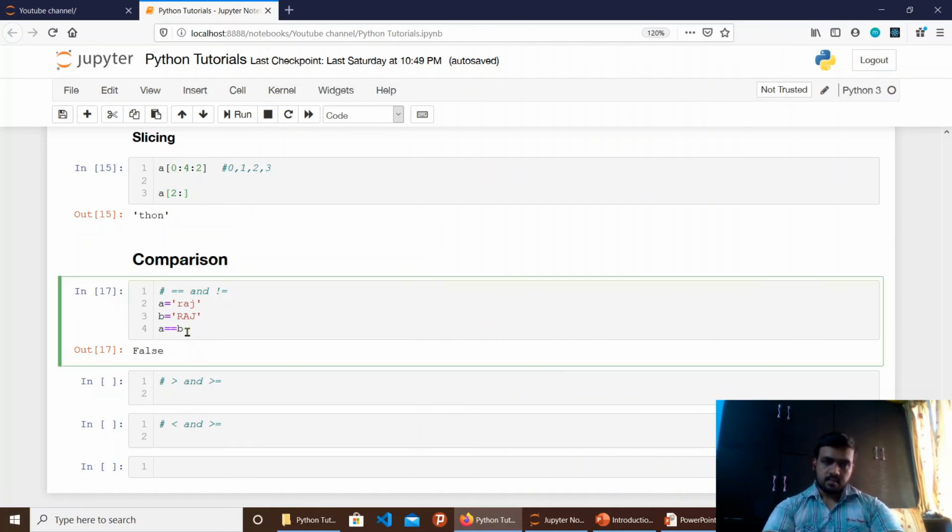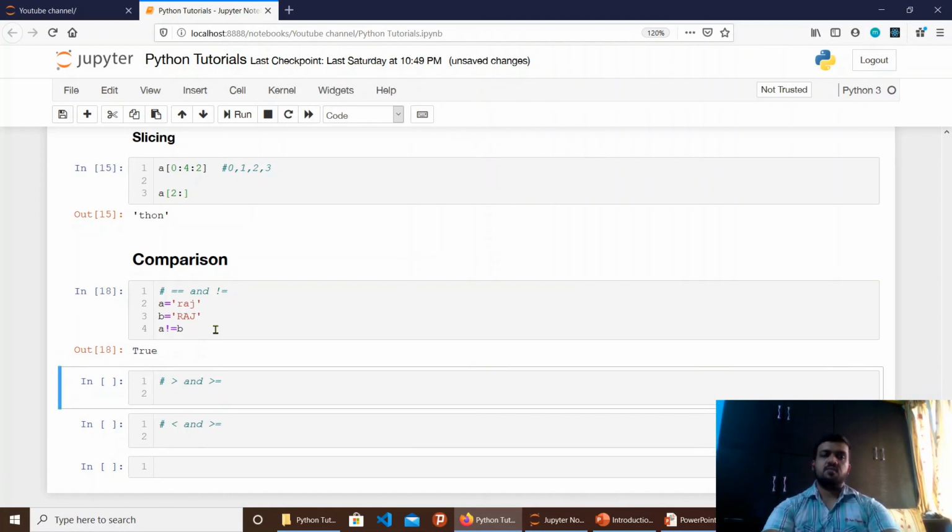So it will check each of the characters present in both strings. If the characters in both strings match with each other, then only it will give a value of true, or else we will get false, even if there is a single mismatch. I can similarly check for not equals as well. So here I will get a value of true.